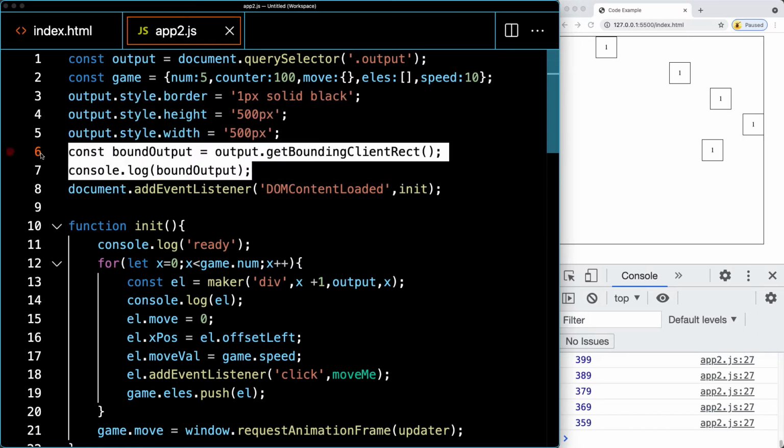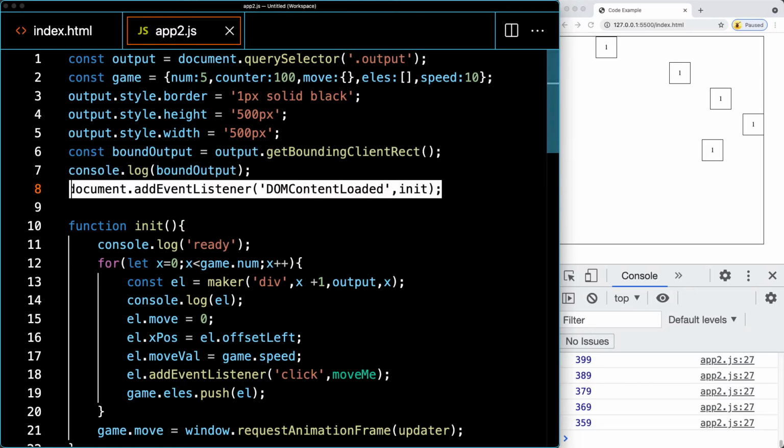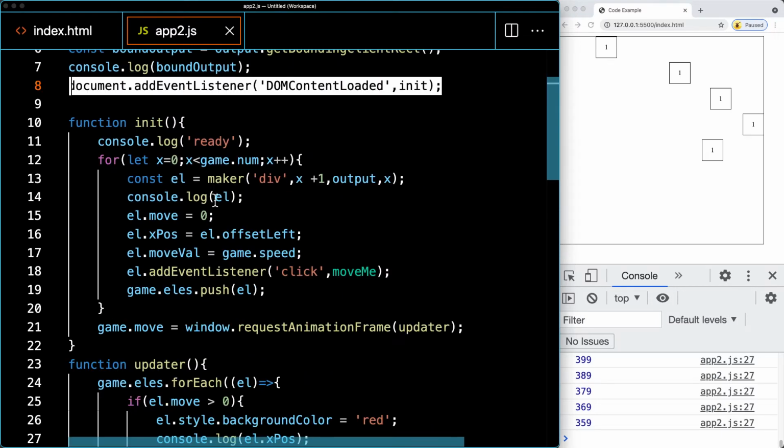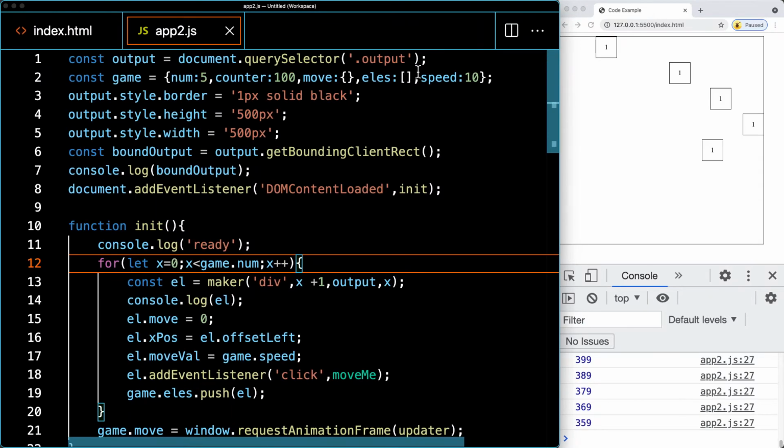We're selecting the bounding client rectangle in order to get the boundaries of the element. And then we're adding an event listener, which is the DOM content loaded. So whenever the DOM content is loaded and ready to go, that's where we're going to generate the elements inside of the main parent, which is the output.